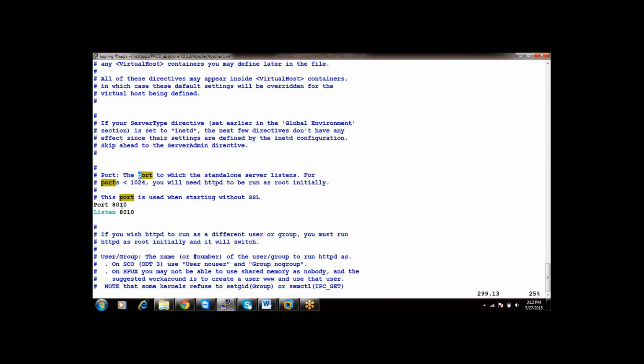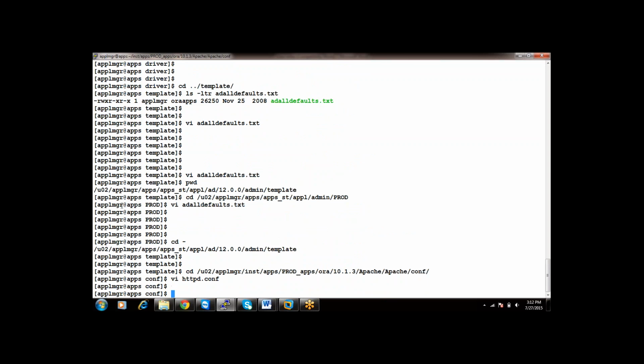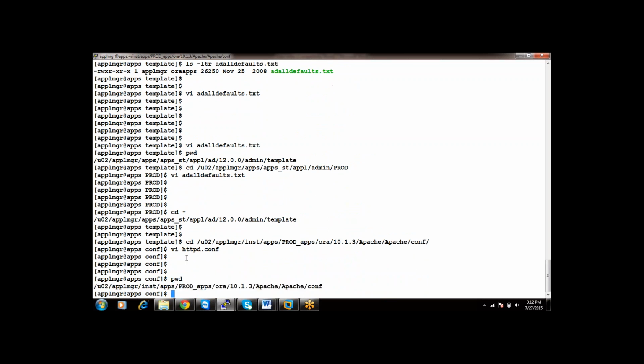So what is this? What is the port number? This is the port number of Apache, right? Are you getting the point or not? The port number of Apache is residing in the configuration file. All your configuration files will be residing in the inst top ora config home. All your configuration files will be residing in inst top ora.